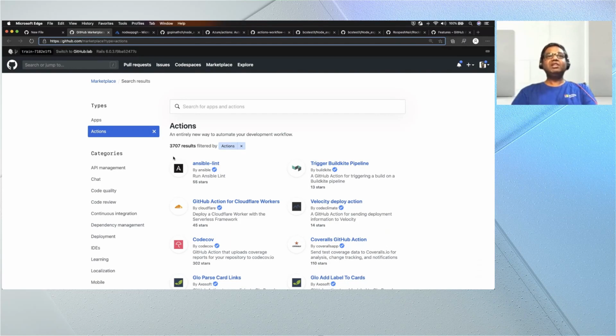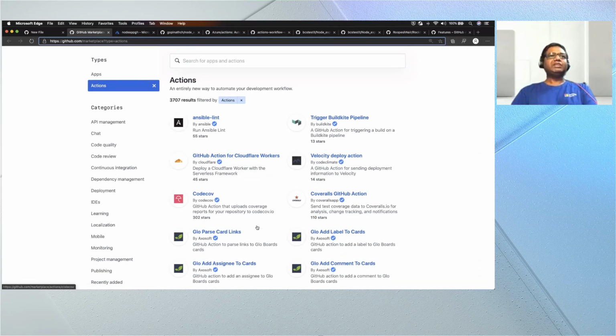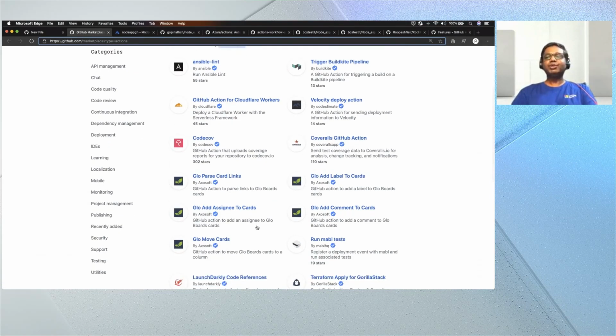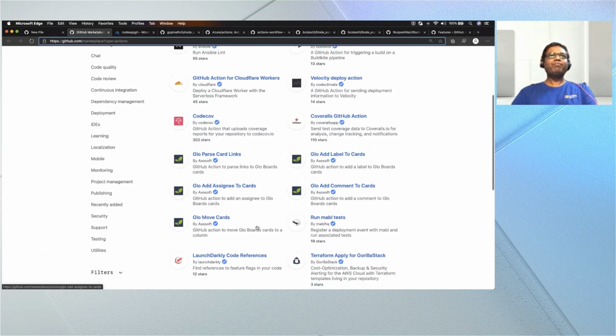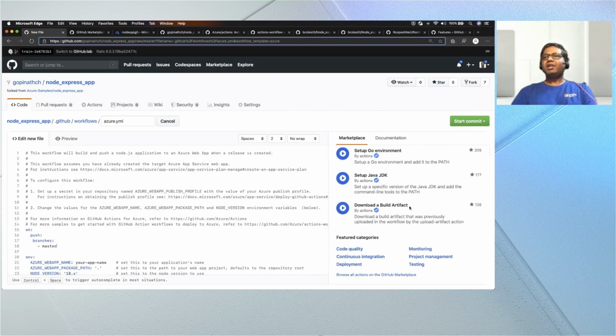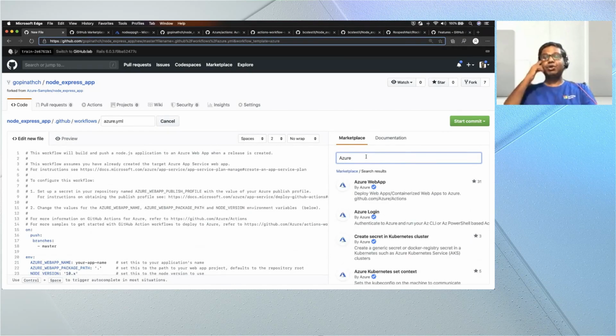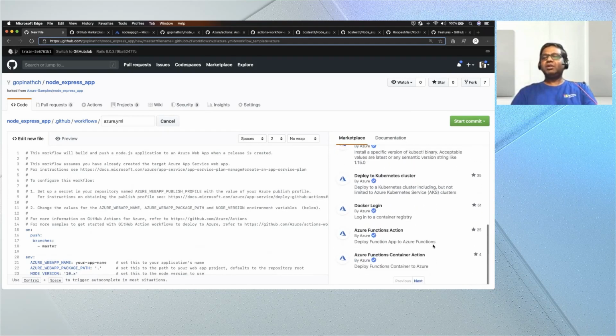You can see there are more than 3,700 actions that are available. You are free to use all of these actions, and the categories include code review, deployment, monitoring, and whatever custom requirements are needed for automating your software delivery cycle workflow. Now let's switch back. For our purposes, if I click on Azure, you can see all the Azure actions that show up here. There is Azure Web App, there is login, there is Kubernetes. You get many built-in Azure actions that are needed for you to target Azure resources.